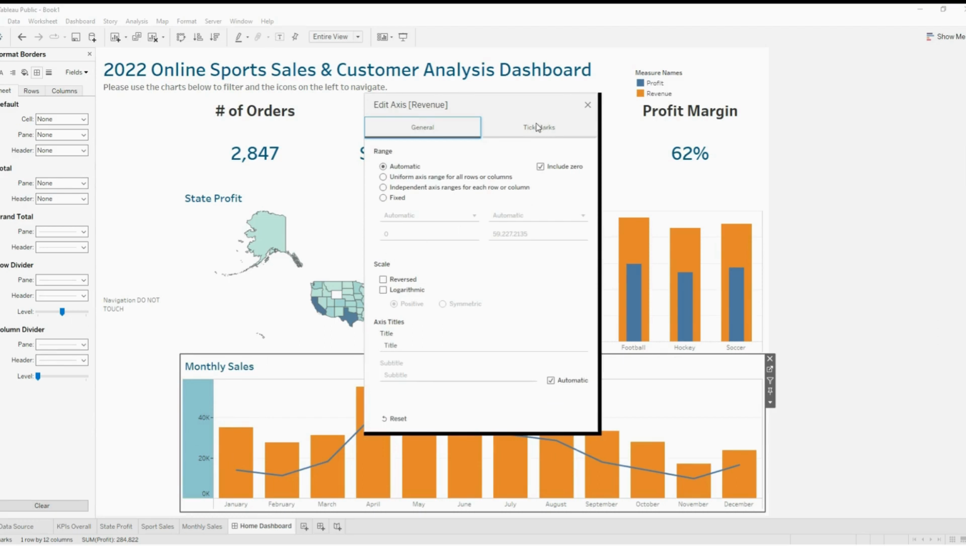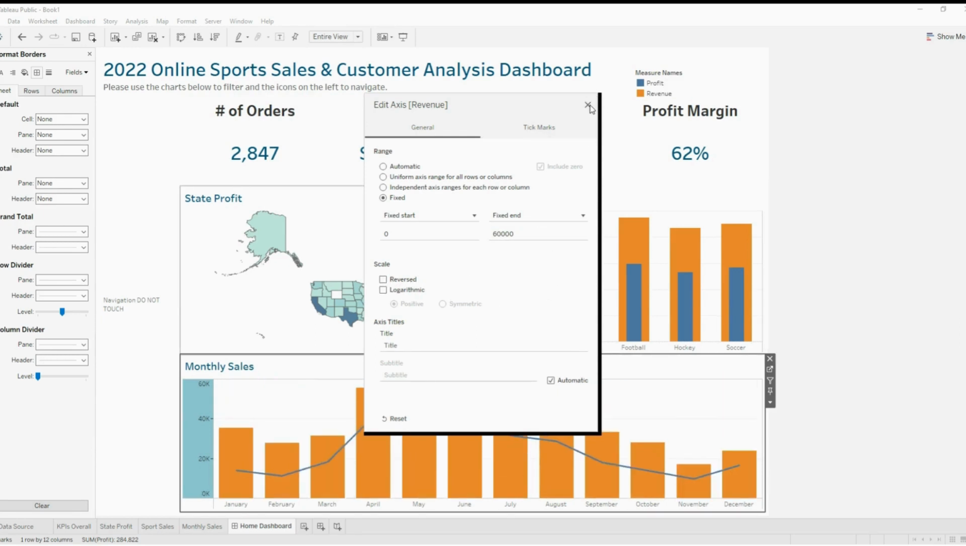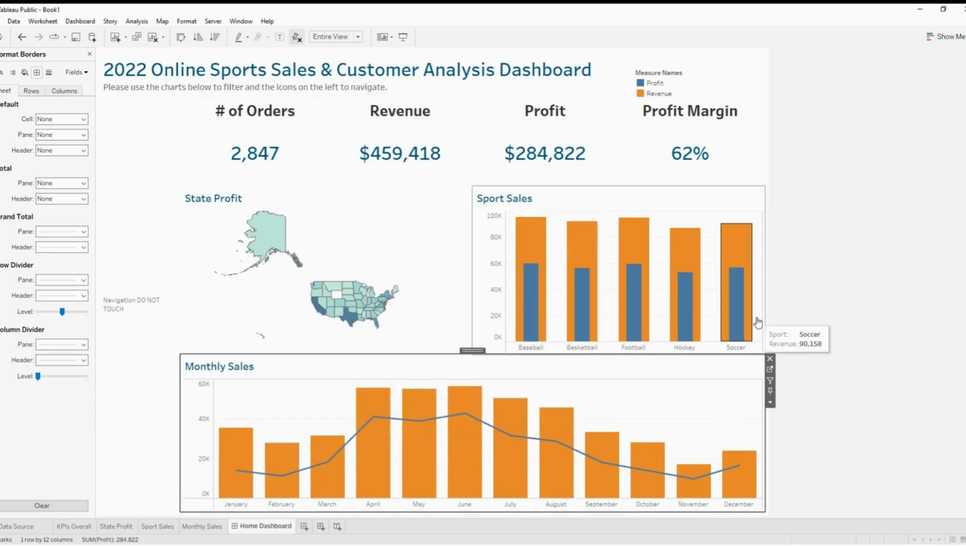Now that I'm here, I'm going to go to, let's see, automatic. Let's go to fixed. Let's see. I just don't want it to be set to that. Let's go to 60. Let's see. Okay, reverse that. We don't want that. Okay, that looks pretty good. So that's all good there. So we're all set for 60, just because it will make a little more sense. We know what we're dealing with here. It just makes a little bit more sense.